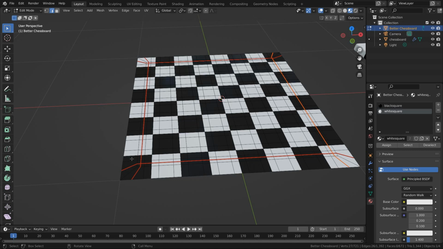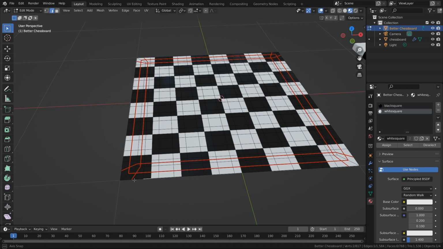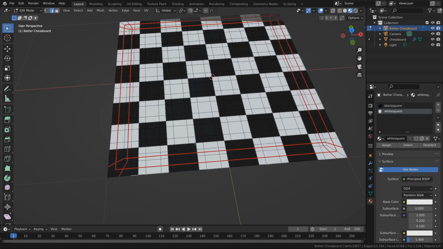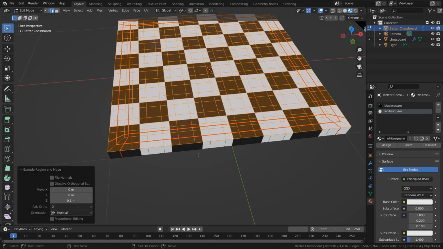Now there's other areas of curvature we can control. So if we add another loop which goes all around the edge of the board and mark that as a seam, that's all of the control we need over the top of the board. And with that done, we can now press A to select everything. Then E to extrude and type 0.1 to give our board some thickness.